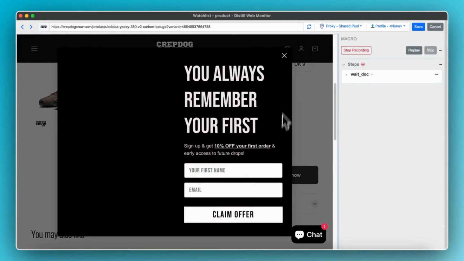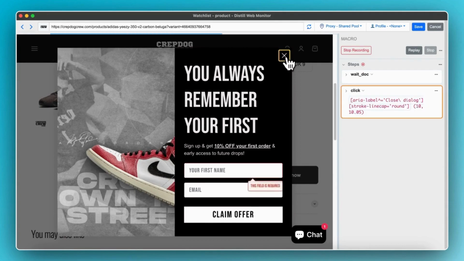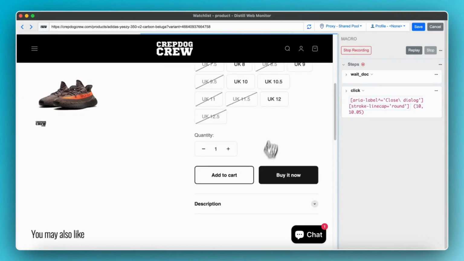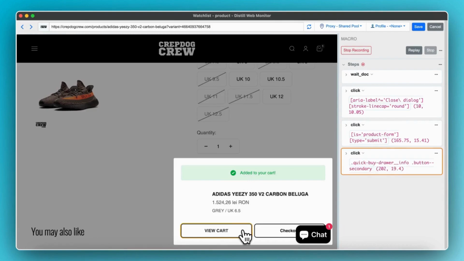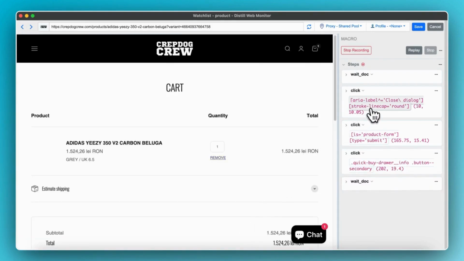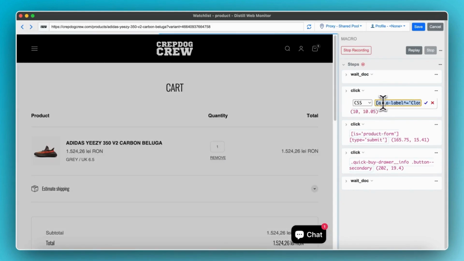Depending on the nature of the website, you may encounter a pop-up. I will close the pop-up and proceed with the planned action sequence. I'll click on Add to Cart and then View Cart. Since we've encountered a pop-up during the macro recording, we'll add an if-else block to handle it if and when it appears. First, inspect the step and copy the action step.